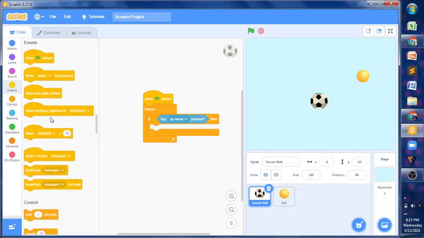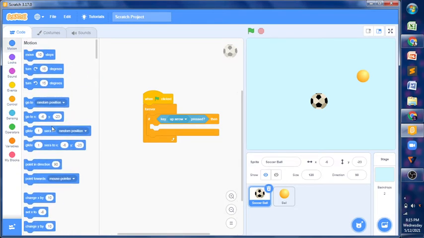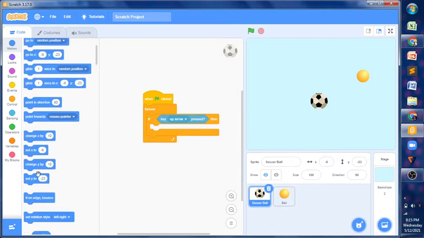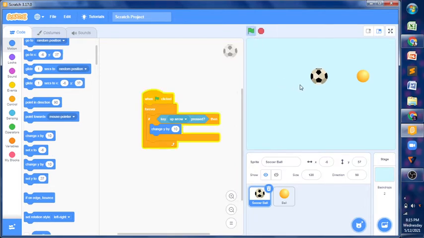So let's take change y by 10. So when the green flag is clicked, once I press up, it goes up. Okay, that's done. It always goes up.